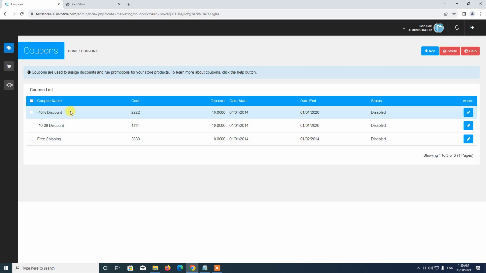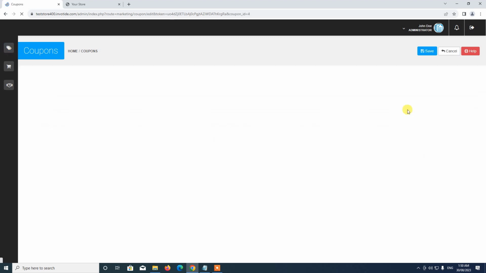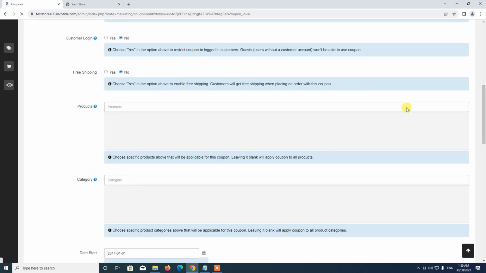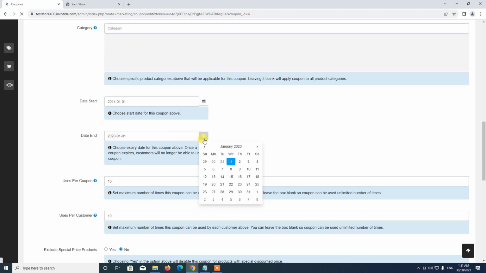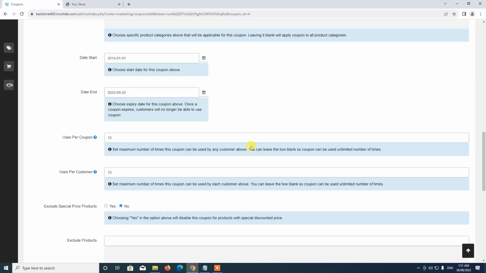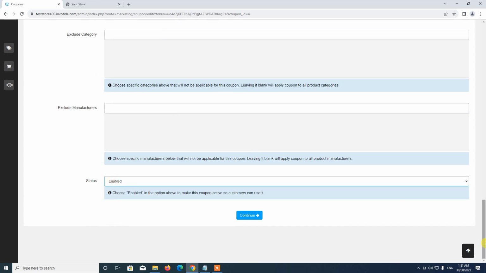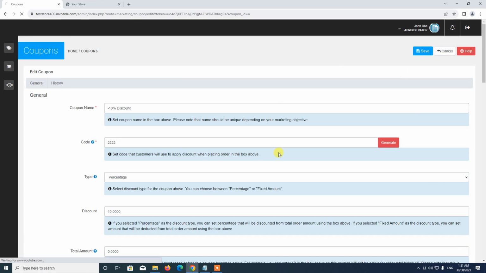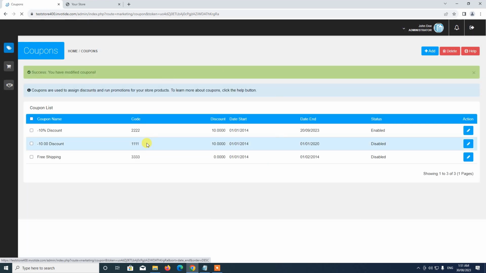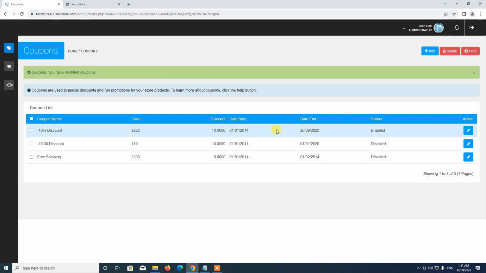So for us to edit the module, we click on the edit button here. So we scroll down to the expiry date here and update it to 2023. For the month, we select September. So we set the expiry date as 20th of September. So once we extend it, we scroll down and enable the coupon status, and then save. All right, so now we have enabled the discount coupon.